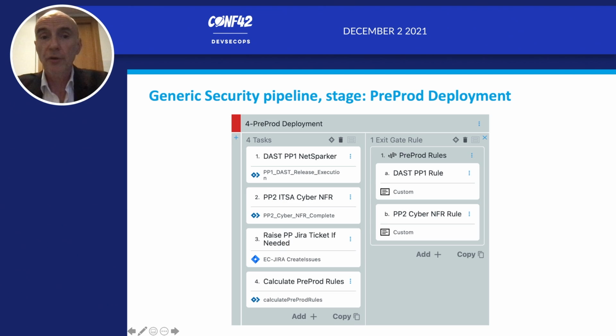Same thing, another example for the pre-prod deployment. I verify that I have gone through these checks, so a DAST and some of the different checks. And at the end of the day, I will verify that my pre-prod rules are okay in order to allow to move forward.